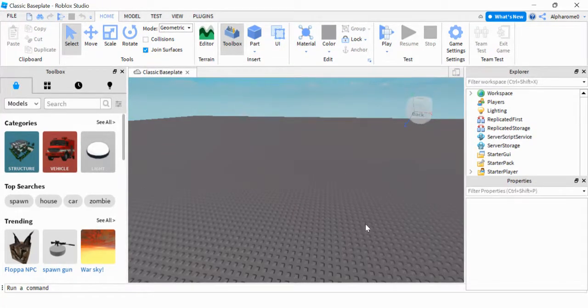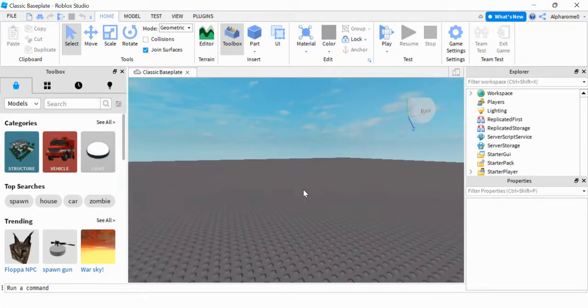Hello and welcome to my newest Roblox Studio tutorial. Today I'll be teaching you how to make a shop.